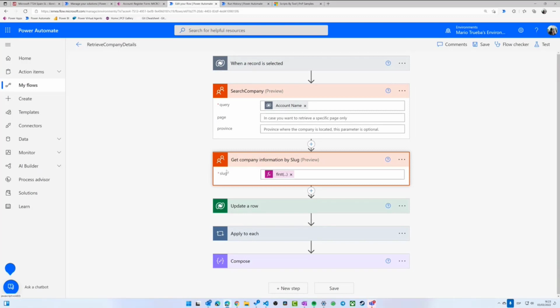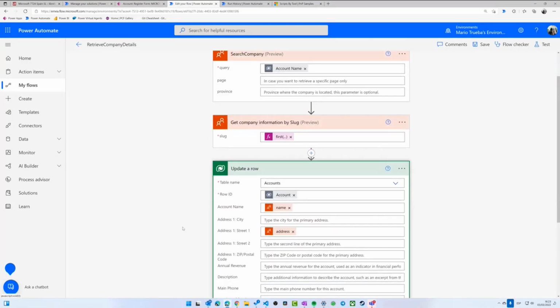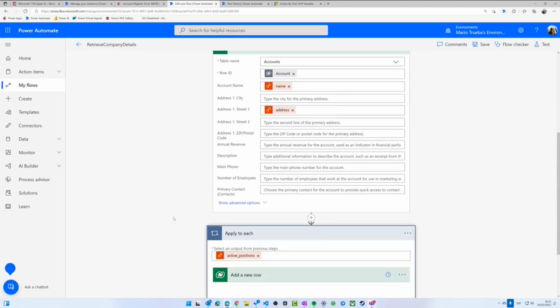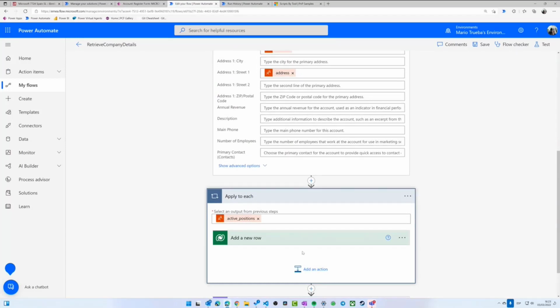Once I have all this information, I go ahead and update the rows. I put in the information that I just showed you, and then I look through all the active positions in order to create the contacts. Very simple, really easy.